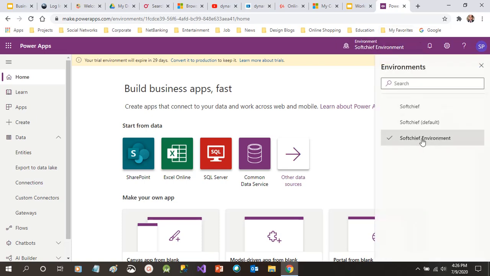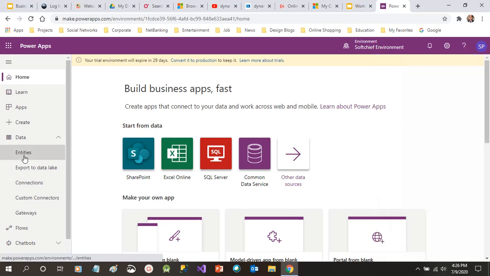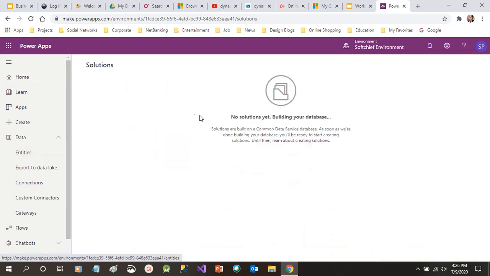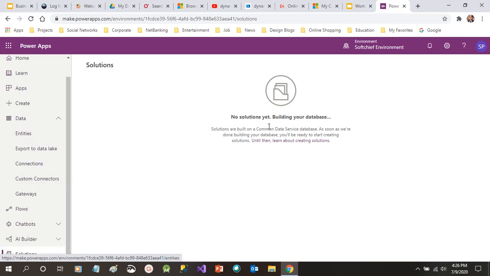You can change your environment at the top level, right? I have created a new environment for this demo purpose. Otherwise you can choose your own. If you have a Dynamics 365 instance, then in the environment option you will find your Dynamics environment organization also.